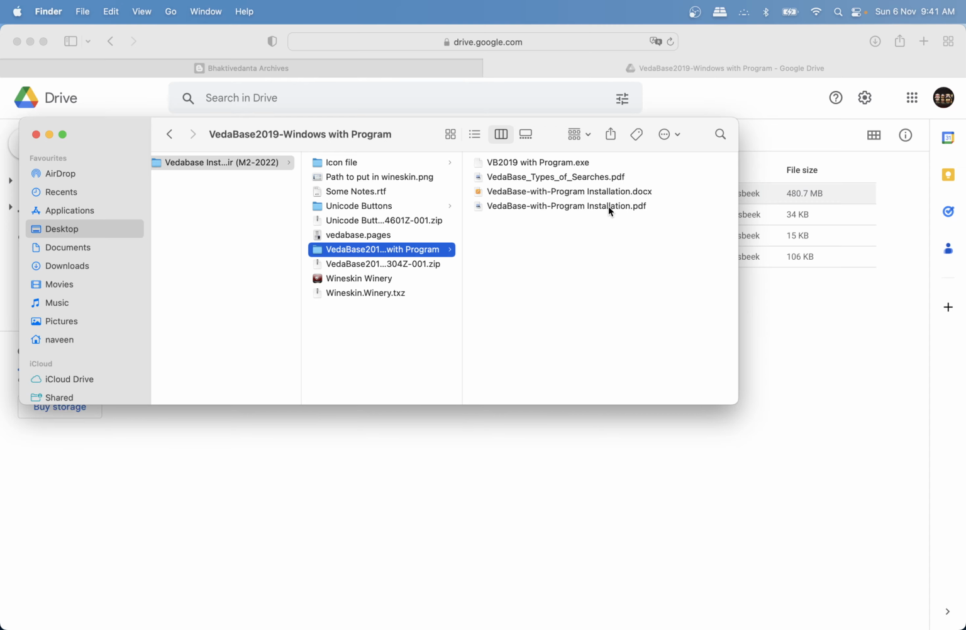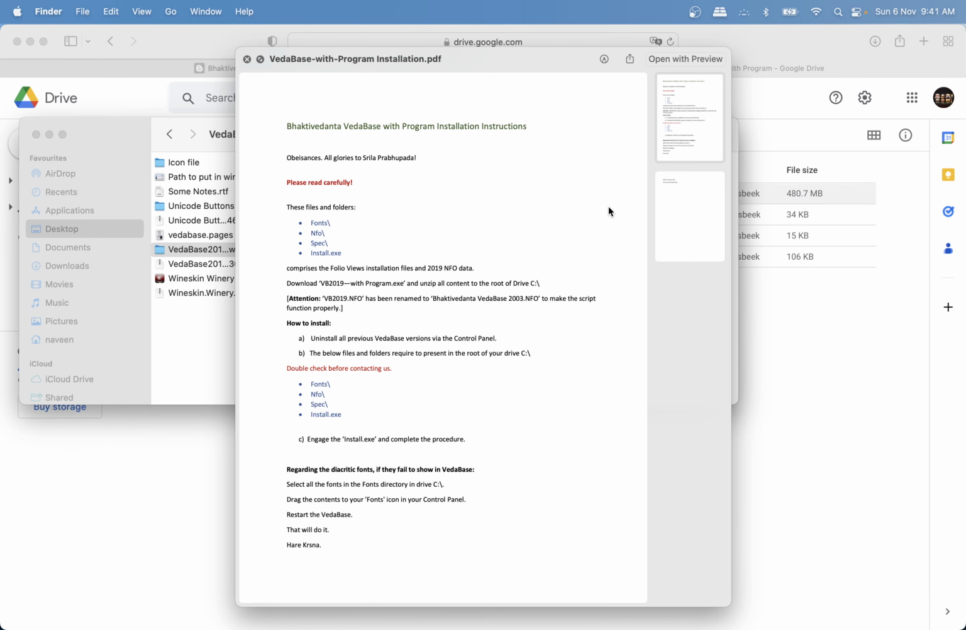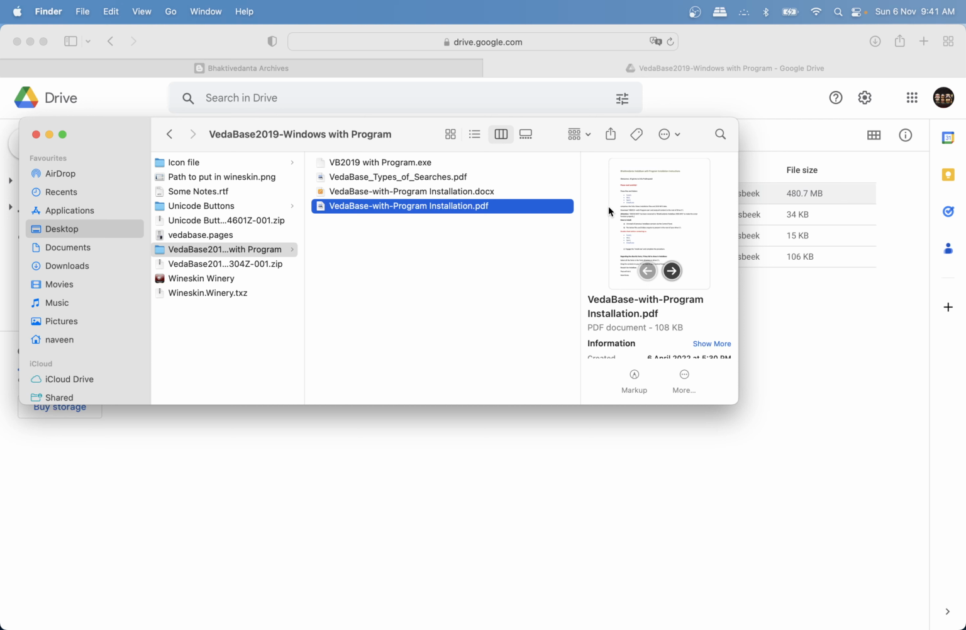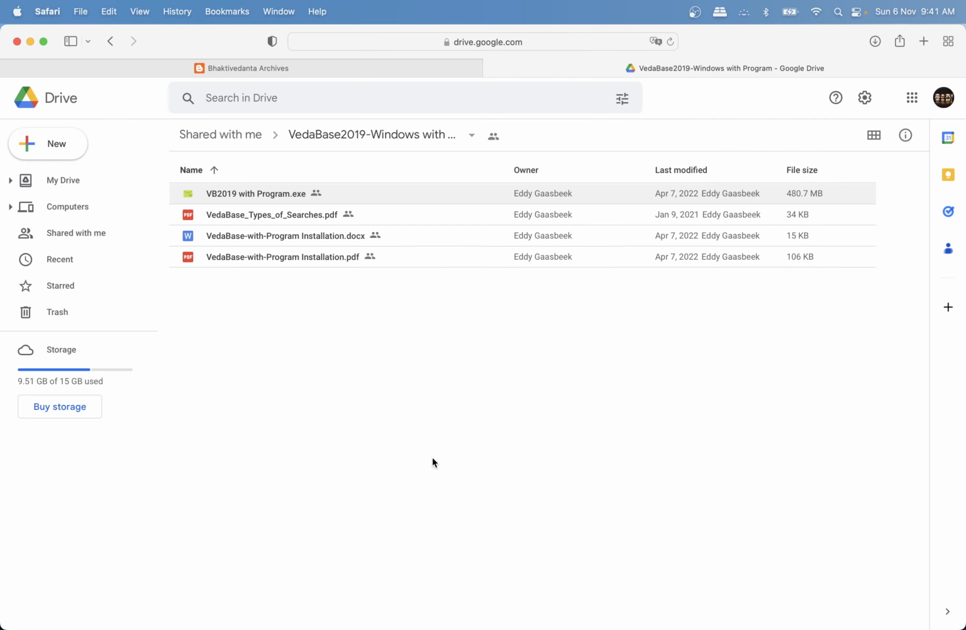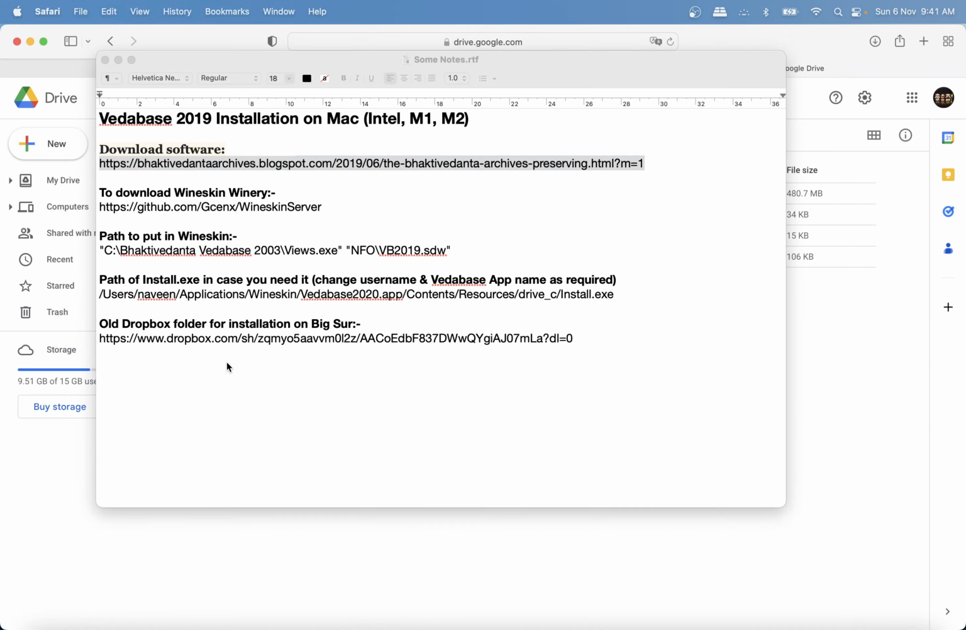There's some installation procedure. You can see a PDF file which applies more to Windows rather than Mac, but still it's useful because we have to use almost the same thing on Mac also. There's an exe file of 54.1 MB here. Now let's go to the next step.